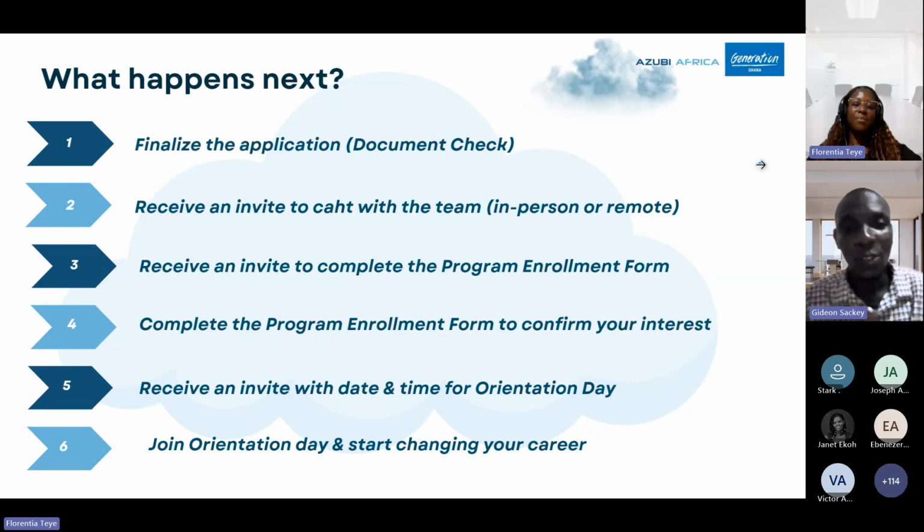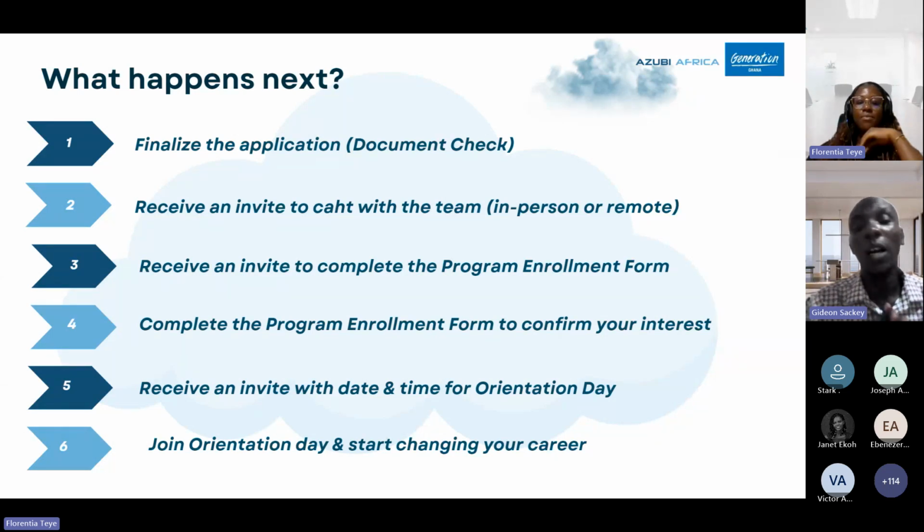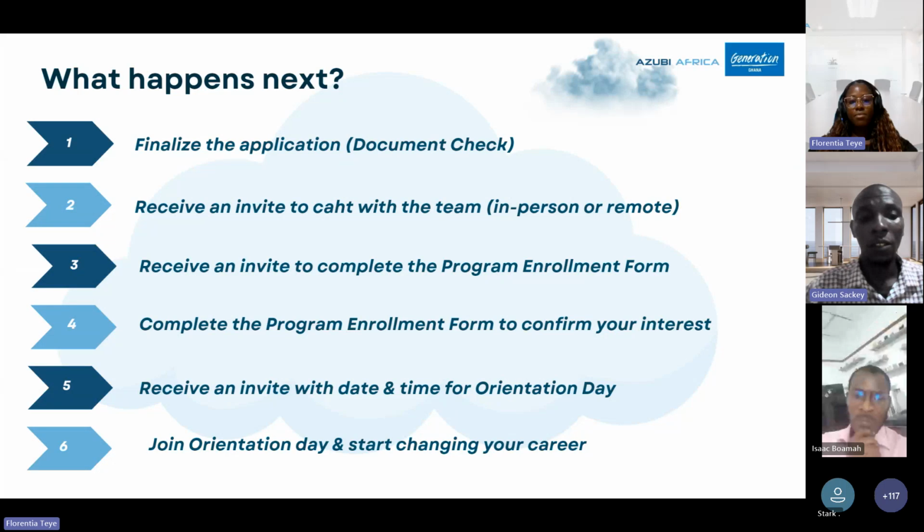Now, in terms of what happens next, this is where your application is finalized and documents are checked. Then you also receive an invite to chat with the team. I know some people have already begun doing that. And once that is done, we will move to the program enrollment form, where certain details will be collected from you.